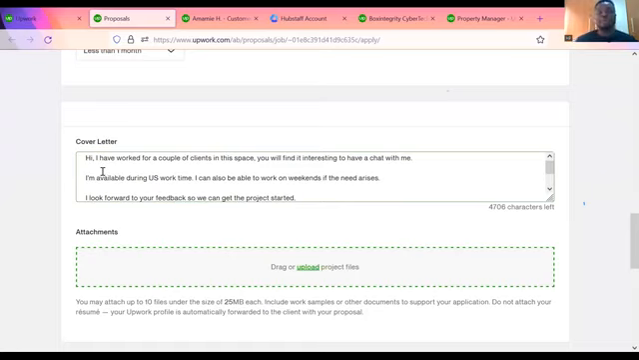You are available during US work time, assuming the client is in the US. And you're also telling the client that if the need arises, I can be able to work on weekends. Now you go further to tell the client, I look forward to your feedback so that we can get this project started. Now, there's something the client will think, oh, this person is ready. Let me go with this person. And the client replies, can we have a Zoom meeting?